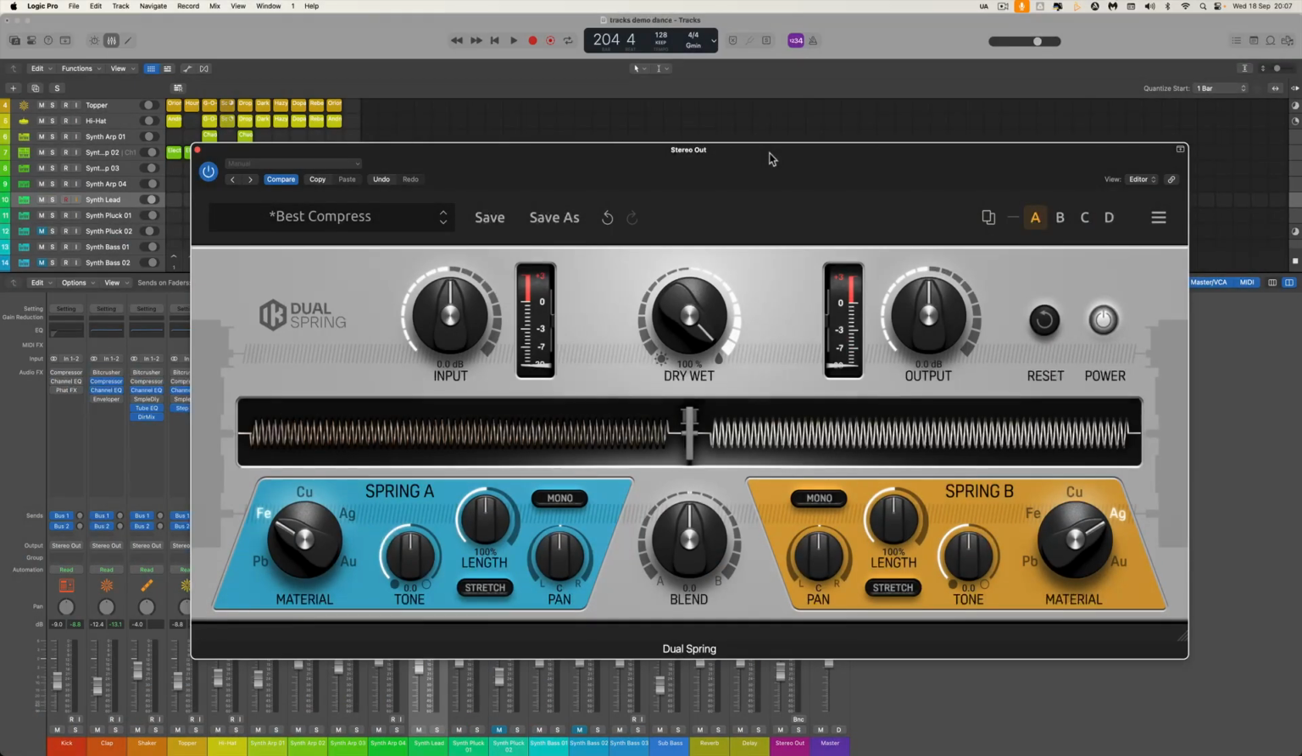Okay, now this one is dual spring. It's another real good one. I love this module, this plugin. There's an input control, there's an output control, there's a dry wet control. We'll set that at about 80%. And then there are two separate spring units. They're both identical, but just coloured different. And there's a blend control. You can have all of that one, or blend whatever percentage of either together.